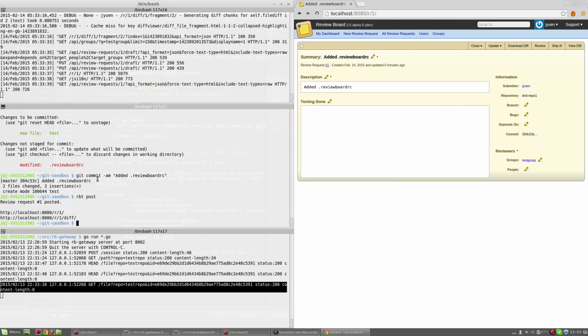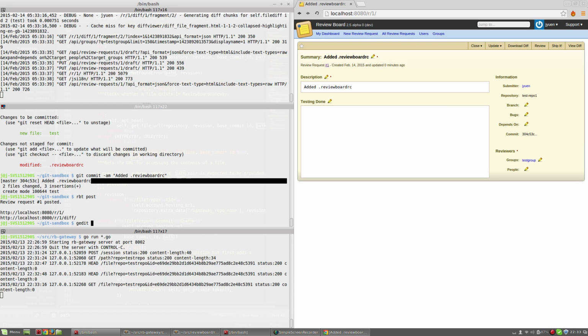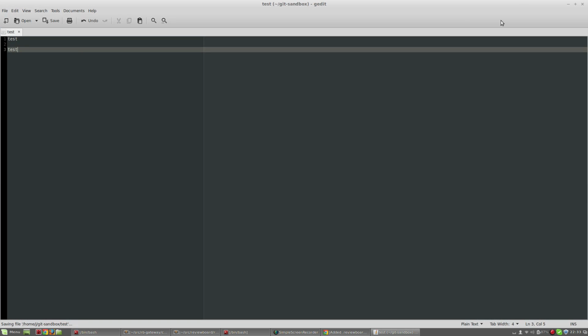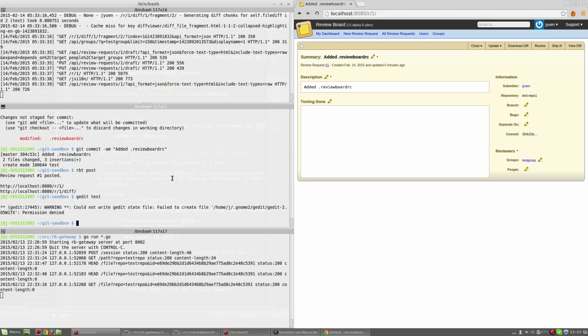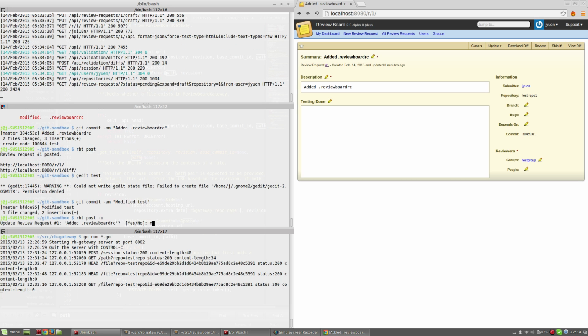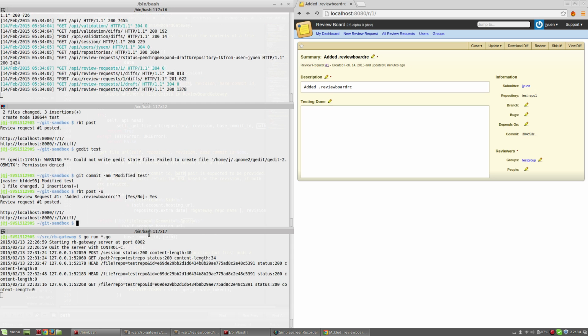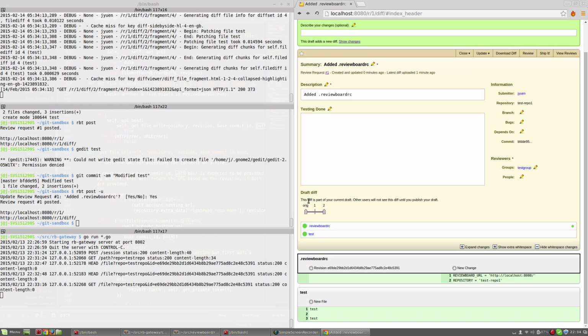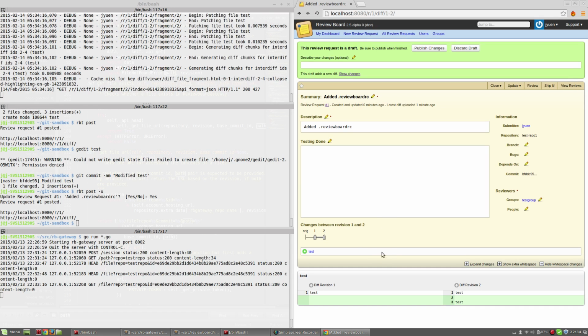So published successfully. Let's modify the test file that we added earlier and try to RBT post update. Well, I gotta commit first, so let's do that. Git commit modified test. Then now we can do RBT post update. And this should indeed find the review request and update appropriately. So we just go back here and view the diff. We can see between revisions with no issue.